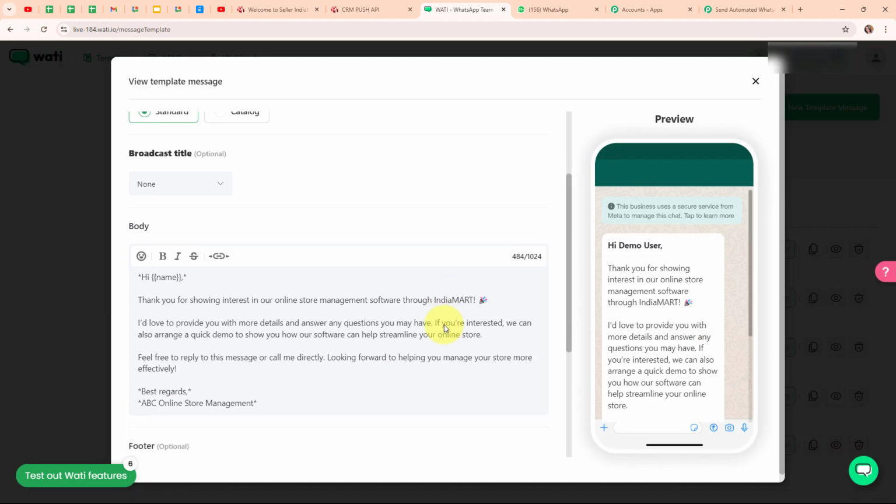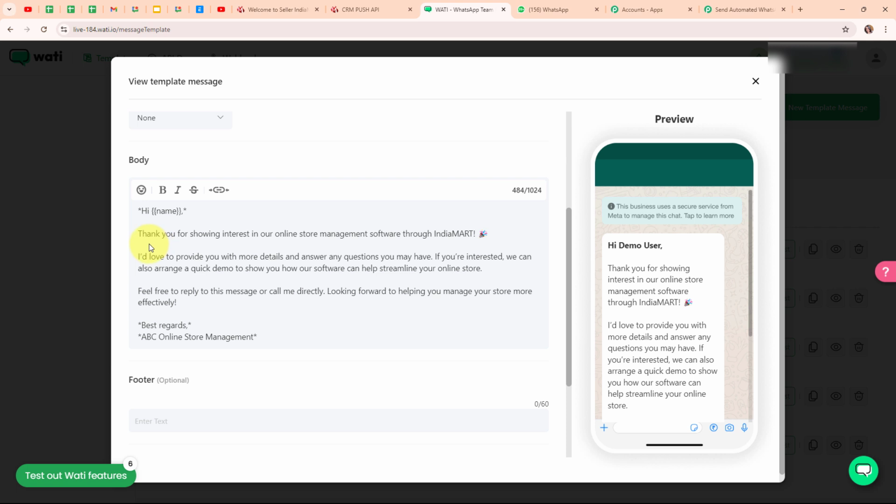So here you can see the message which I have drafted which says, hi name, thank you for showing interest in our online store management software through IndiaMART. I'd love to provide you with more details and answer any questions you may have. If you're interested, we can also arrange a quick demo to show you how our software can help streamline your online store. Feel free to reply to this message or call me directly. Looking forward to helping you manage your store more effectively. Best regards, ABC Online Store Management.